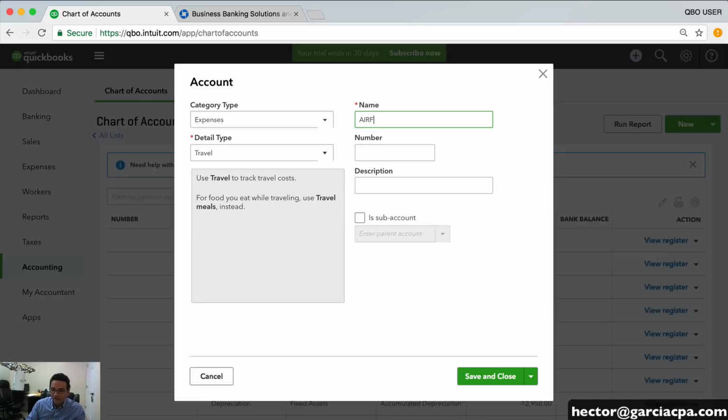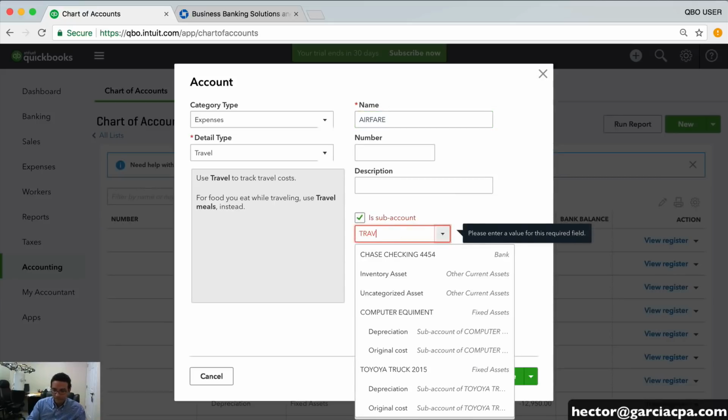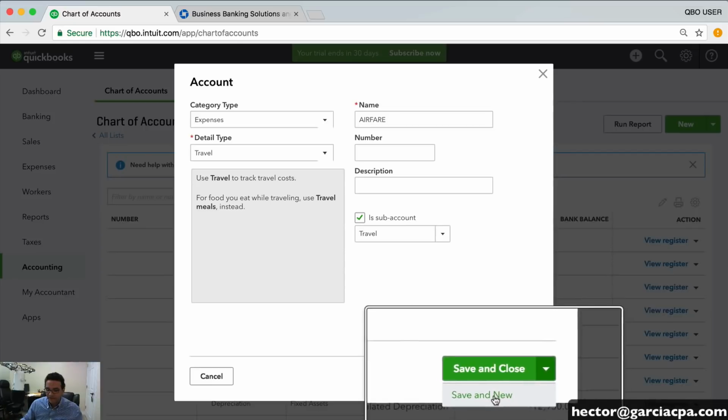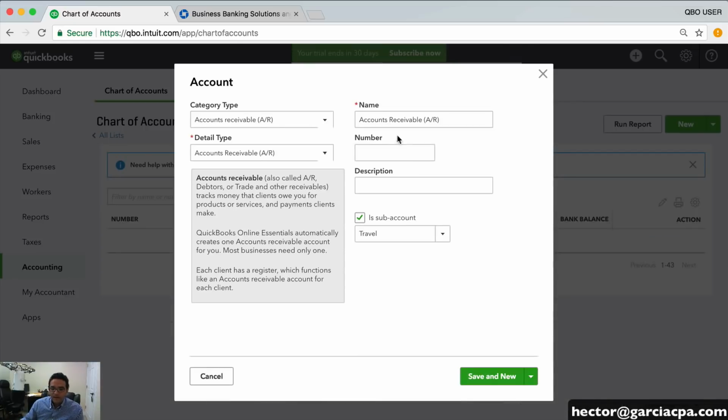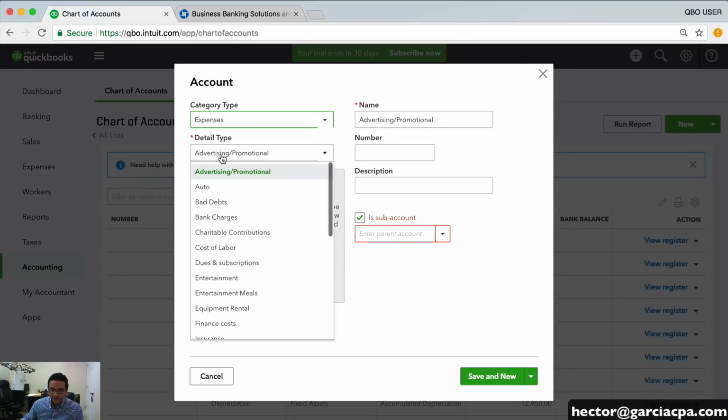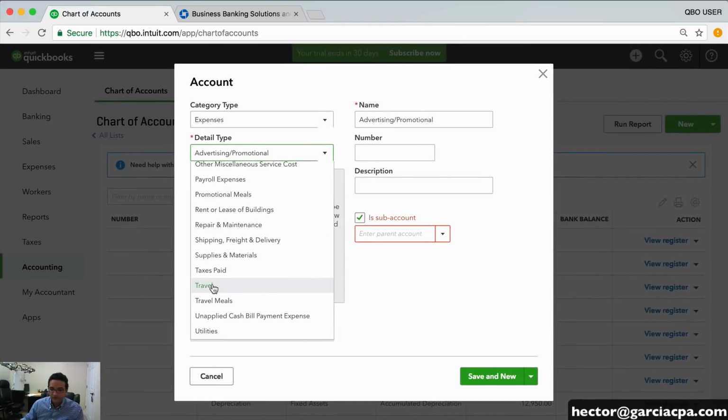Again, let's say I do want to keep details of that. So I'm gonna do airfare, sub account of travel. There we go. And then down here, instead of clicking save and close, I'm gonna click on save and new. And we'll do the next one, category type, expenses, detail type, travel.